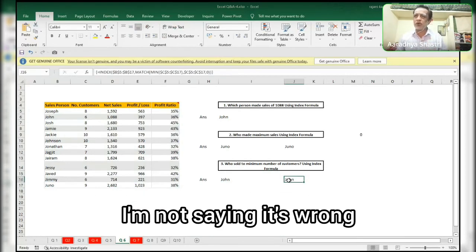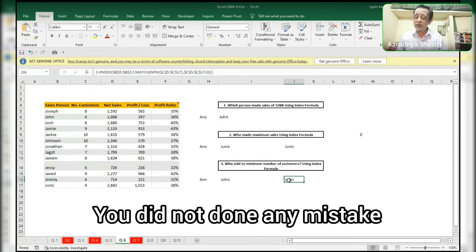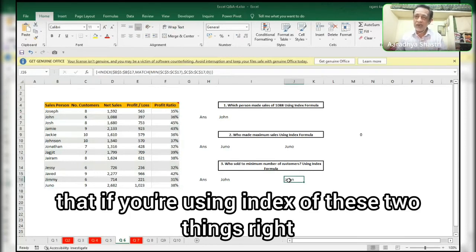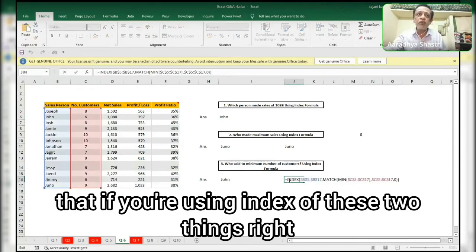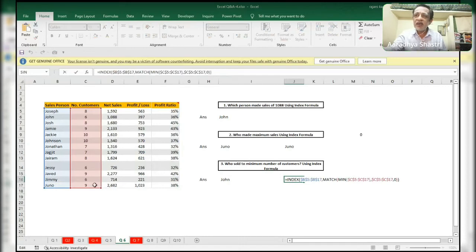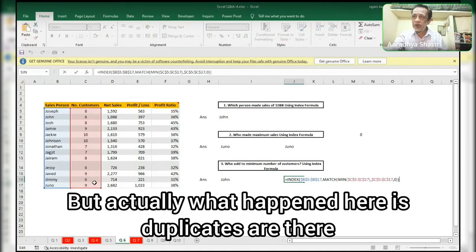I'm not saying it's wrong. You did not make any mistake. What I mean to say is, if you are using index of these two things, right? But actually, what happened here?